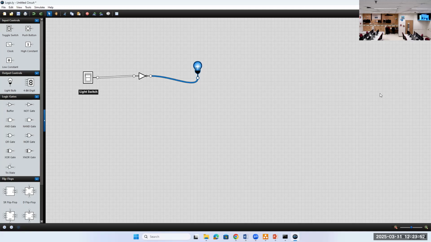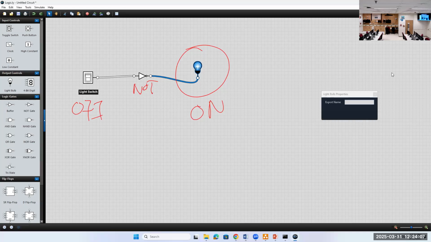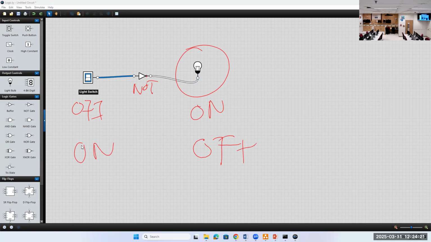Now see, that is the not logic. If you have off here, after the NOT, you have on. That's why you see the light on. But now if I turn on the switch, click on this one, turn on means I have on here. But after the NOT, I have off. You see, the light is off. So that's the not logic.